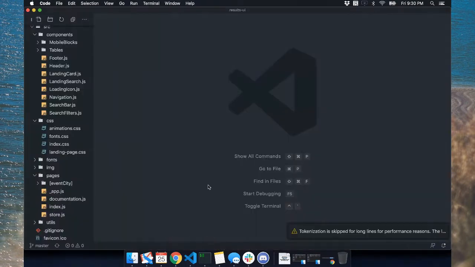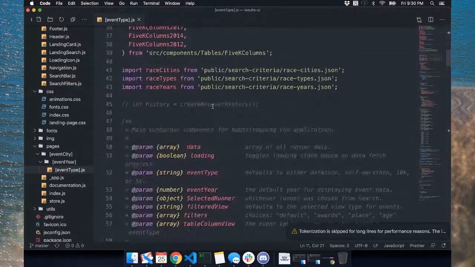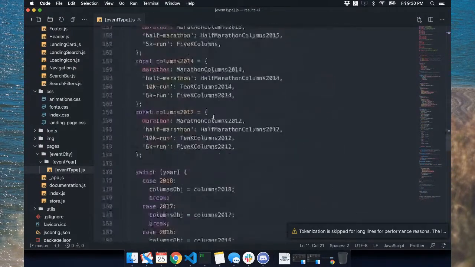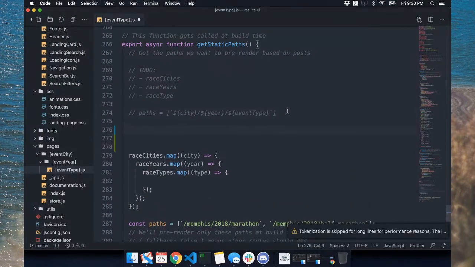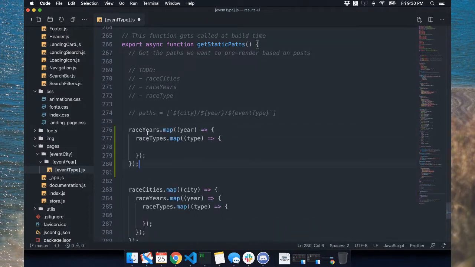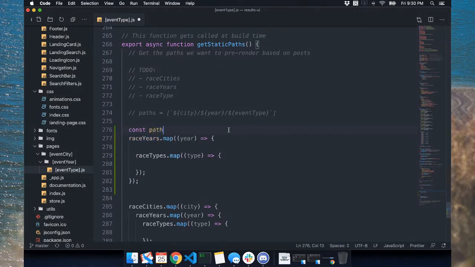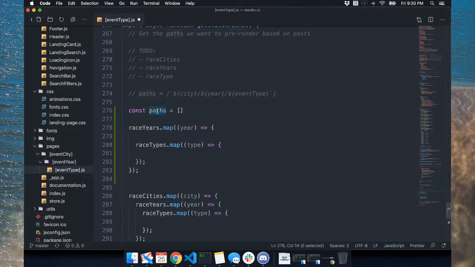Okay. Page is loading. So I'm going to loop over the race years. I'll start with the paths, the empty paths. I'm going to call this short year paths.